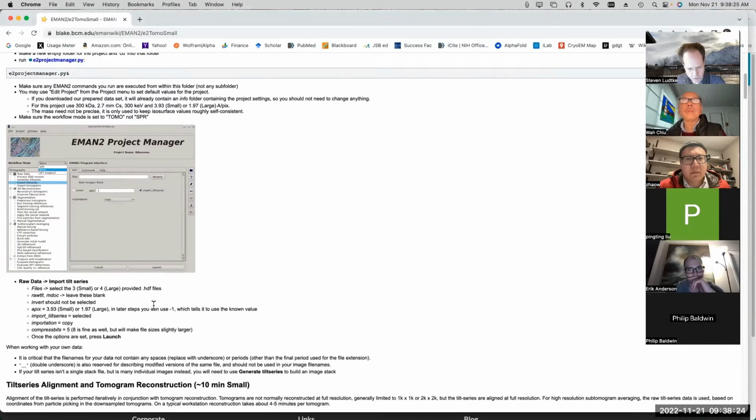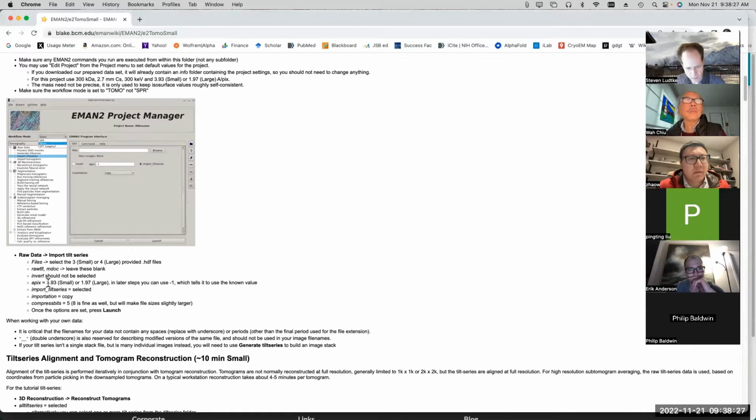So if we look at the tutorial, we do want to specify angstroms per pixel. Make sure you pick the right one. If you use the small one for the large data or vice versa, you'll have all sorts of funny things going on with CTF. So since I'm using the large data here, we'll use the 1.97.